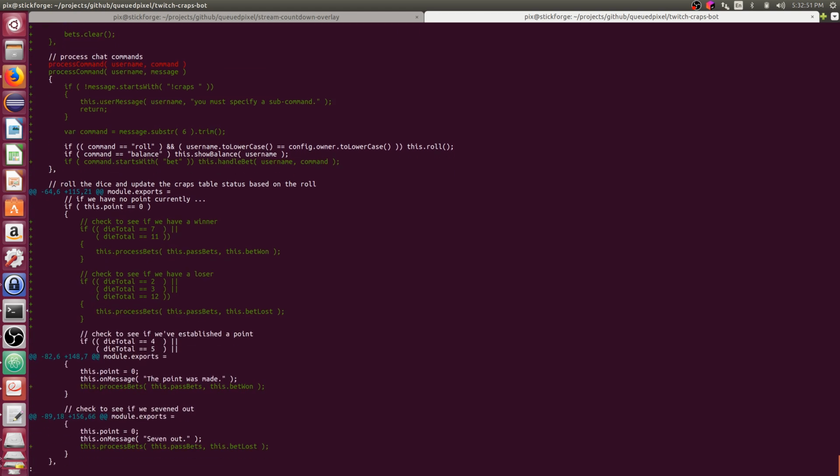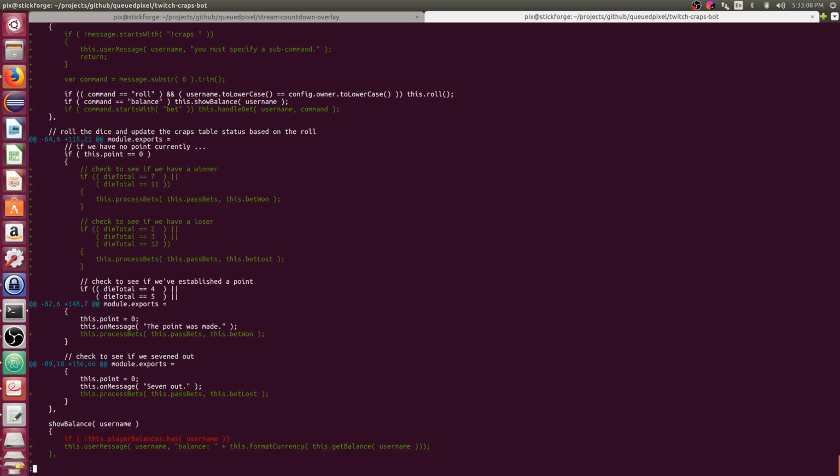We've added winner-loser logic to the rolling logic. If we roll a 7 or 11 on the come-out roll, we've won. If we roll a 2, 3, or 12, we've lost. If we hit our point, we win. If we don't hit our point and we hit a 7 instead, we lose.